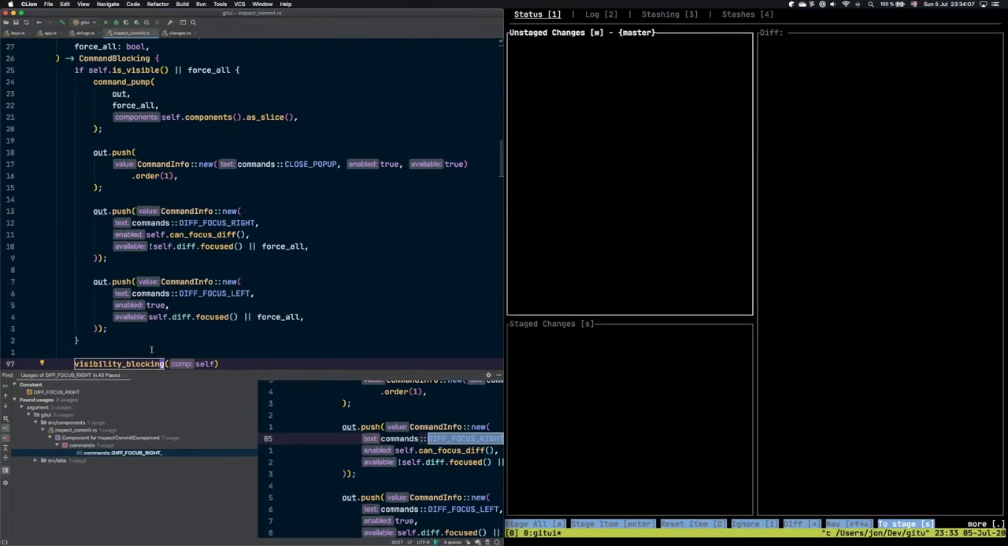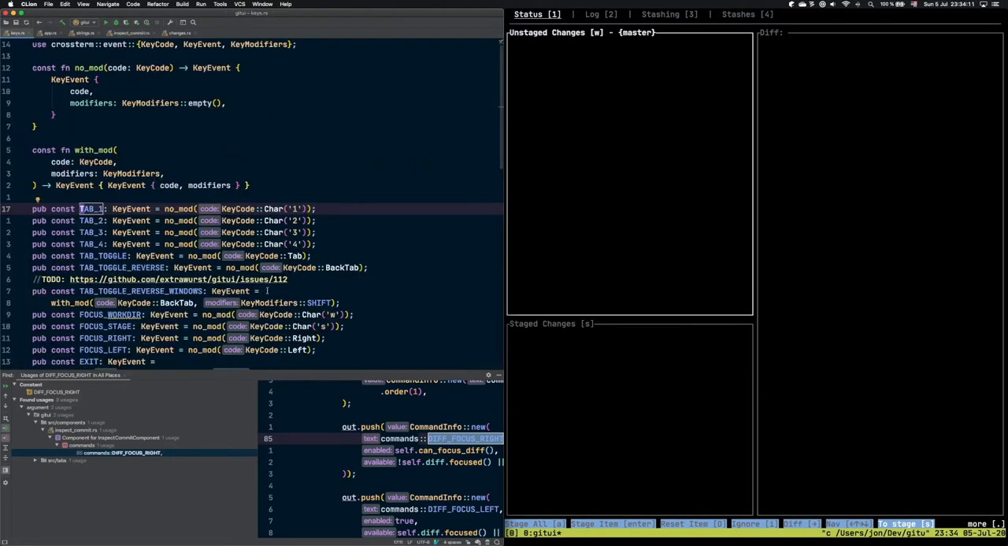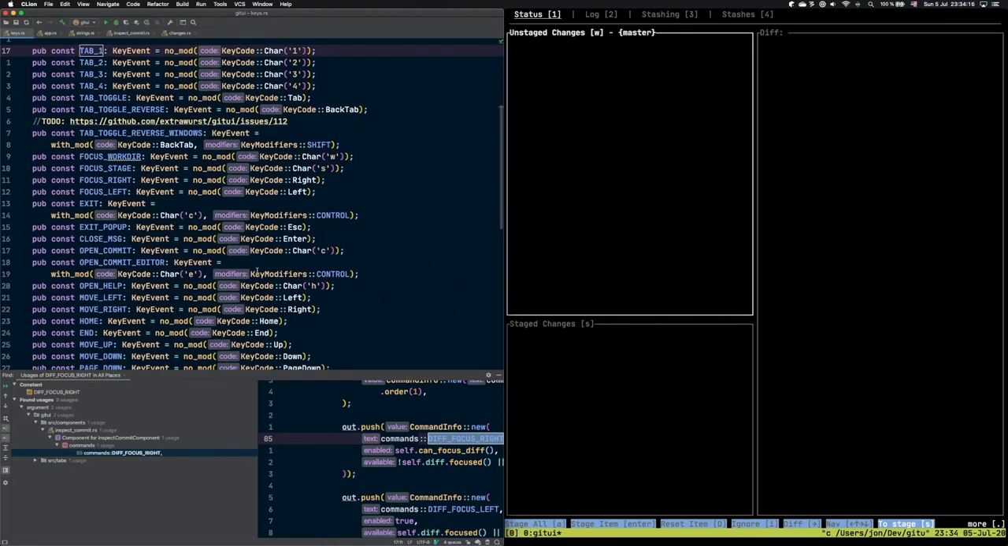So let's jump into some code. I haven't prepared too much before this. The only thing that I've basically done is I've double checked that there are no other things bound to E. The only other thing that uses E is this one. And this is the command to open the external editor when you're committing. So open commit editor right here. And that uses Ctrl+E. And I think we're just going to use a plain E for opening the editor when wanting to edit a file.